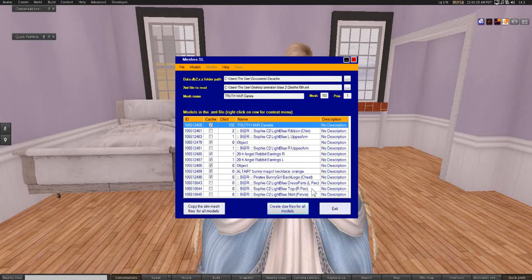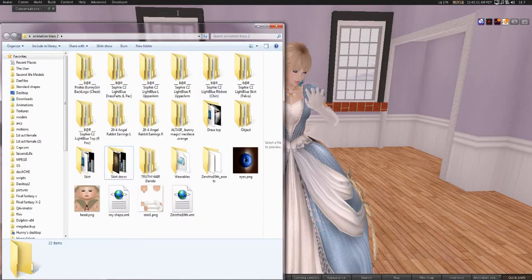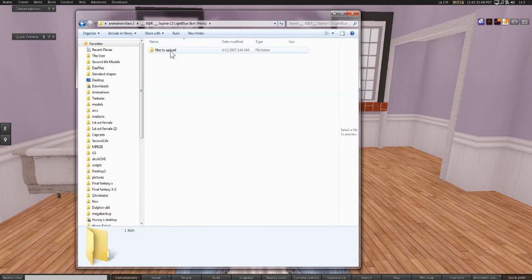So I downloaded all my stuff. It's created the models. We're going to close out Meshes, and we're going to go to our animation class, and you see a whole bunch of folders came up with all the stuff that I was wearing with its proper names. So once we have everything here, we're just going to go and get our files. So let me find it. I was still wearing my back logo. Alright, so I have my skirt.